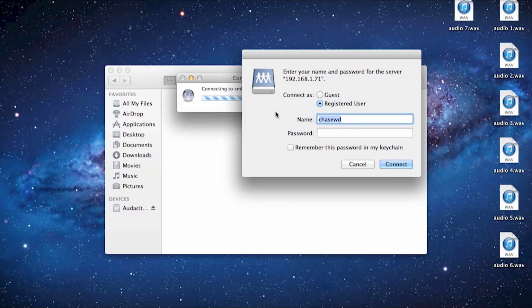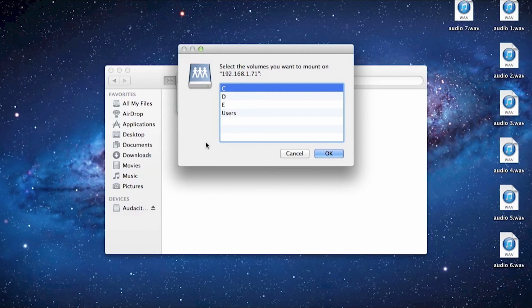Now this is the username of your computer. Mine's Chase, and the password I set was ASDF. I hate remembering this keychain. And there we go. That's where all my drives show up. I'm just going to transfer to my C drive.